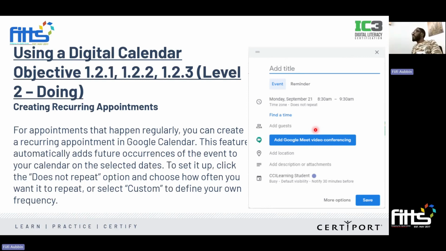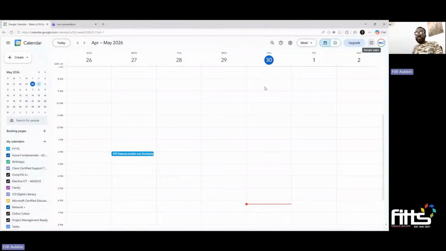Okay. So I'm going to share. And now, let me do it again. Good. So I believe you can see my calendar now.